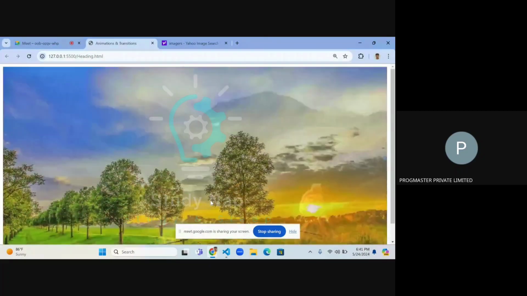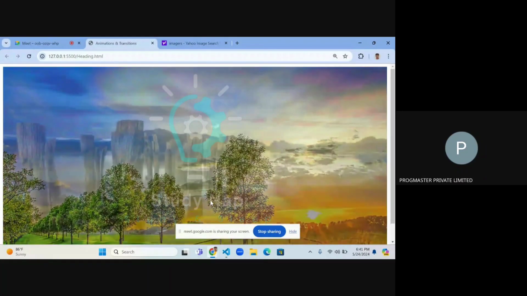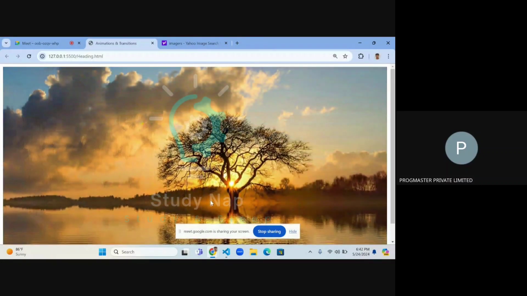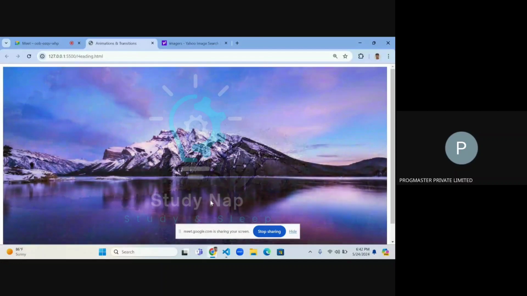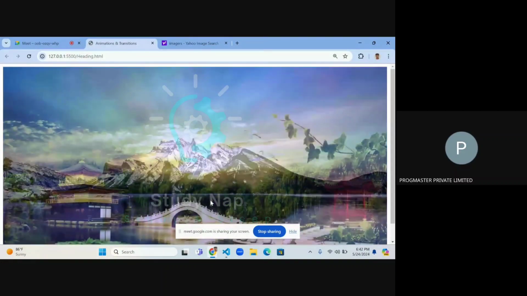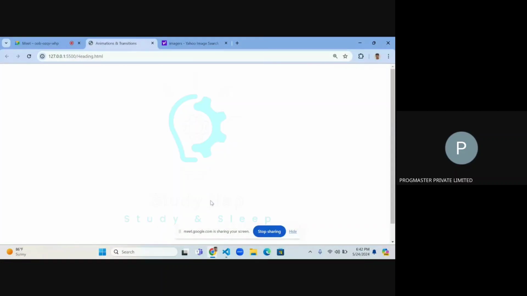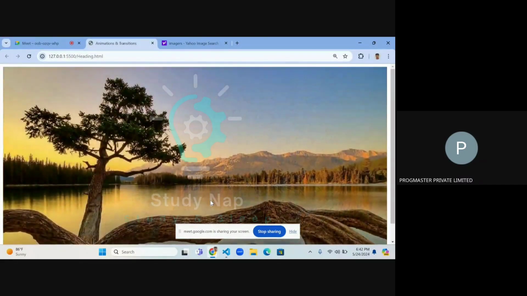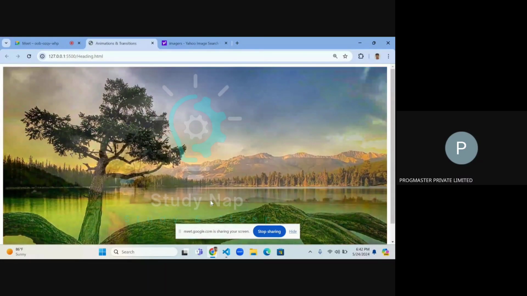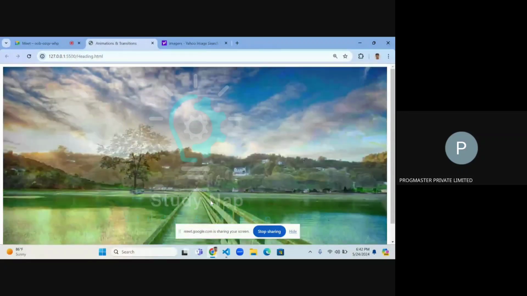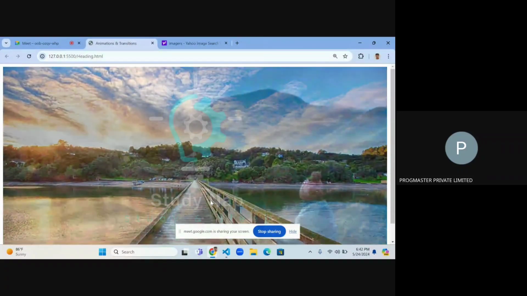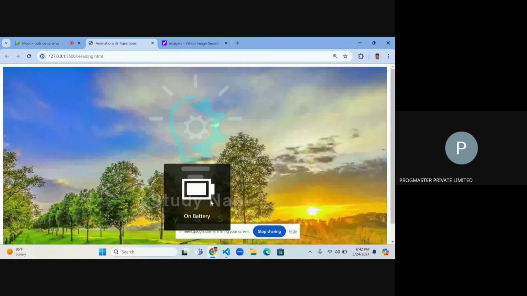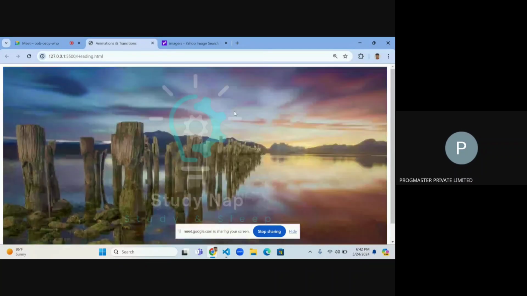See, without clicking, we can change the background images and all. This is the way we're executing the animations. Clear, guys? Anyone having doubts in these animations? If you're having any doubts now, you can ask me, guys. Any doubts?